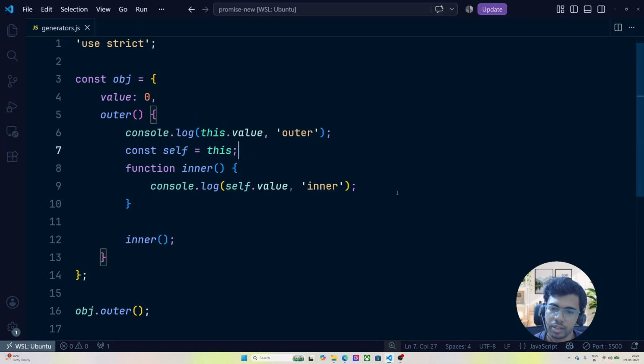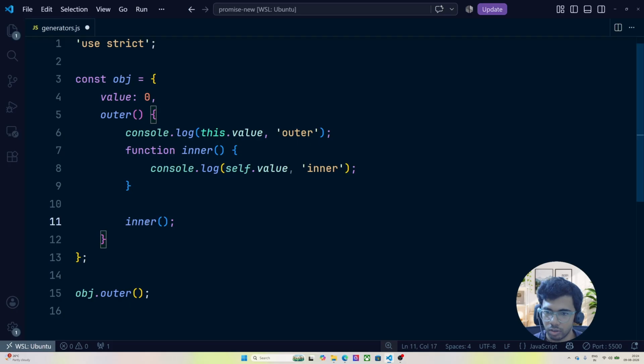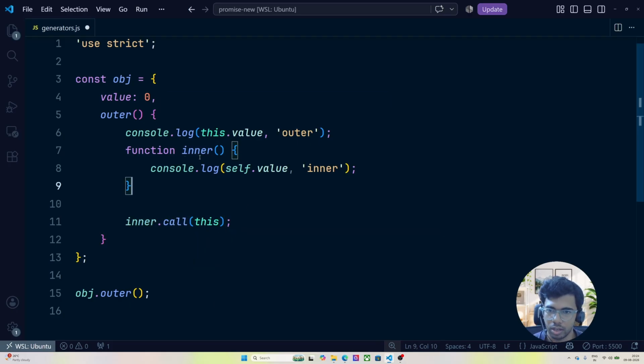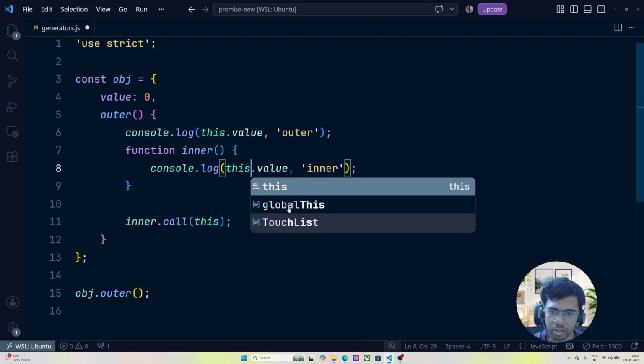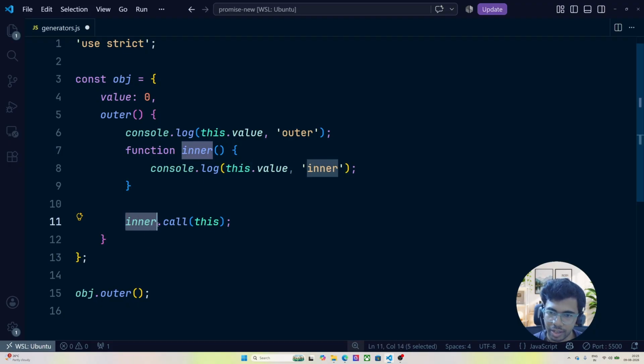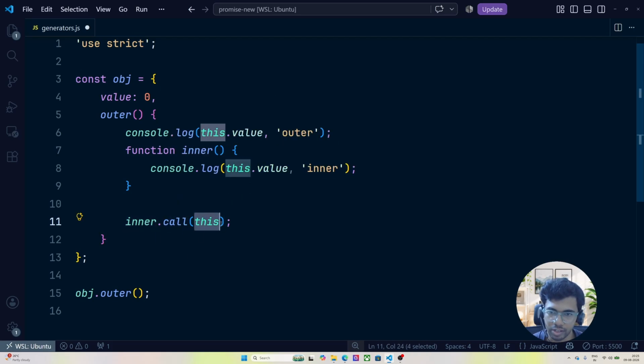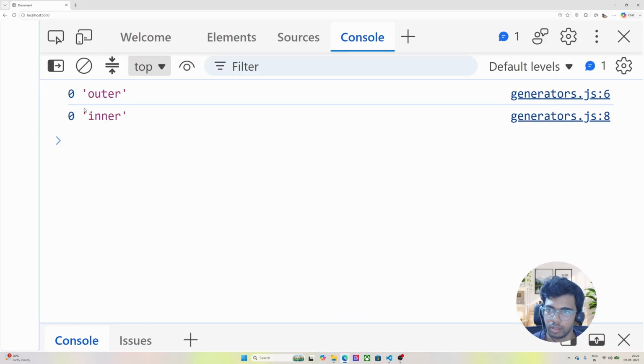Okay, now there is another way we can solve this problem. So we can remove this, and when we call inner, we can use the call method, and here we can just pass this. Now inside this inner, self.value becomes this.value. So here we are calling the inner function by using the call method, and we are passing the value of this from the outer context. So we get the value of this as obj because we are calling outer using the obj. So let me save this. You can see that we get 0 from outer and 0 from inner.